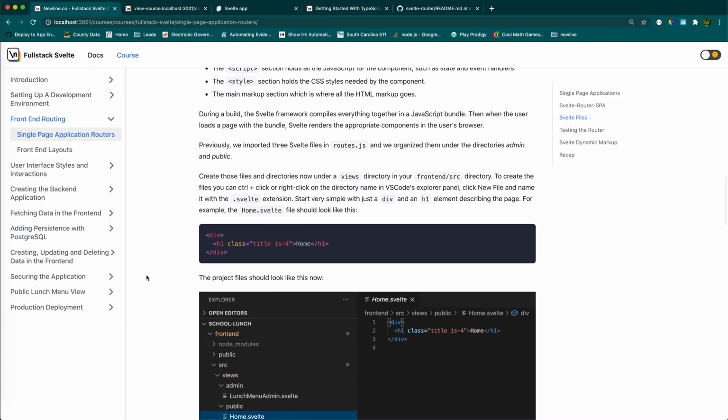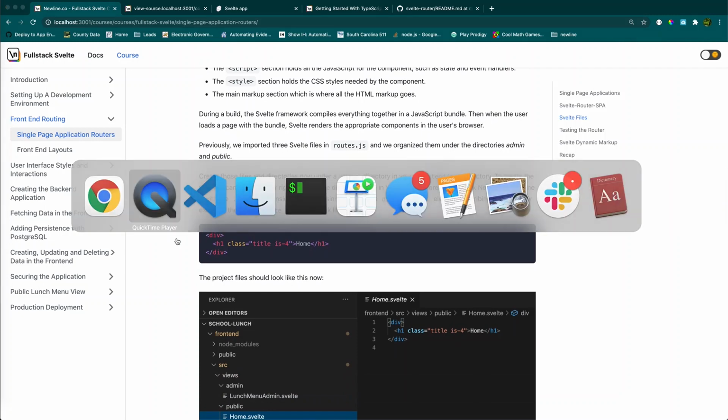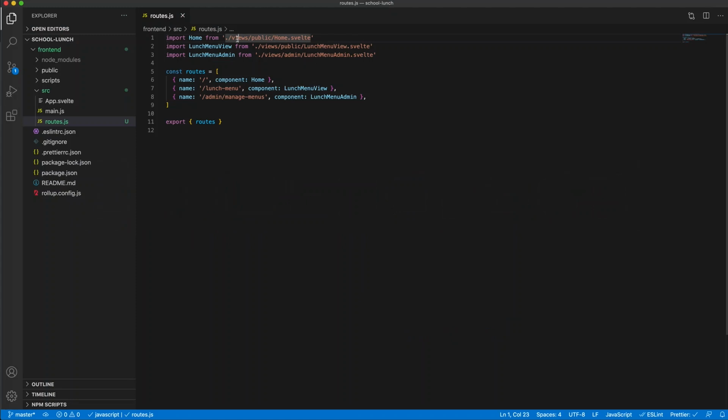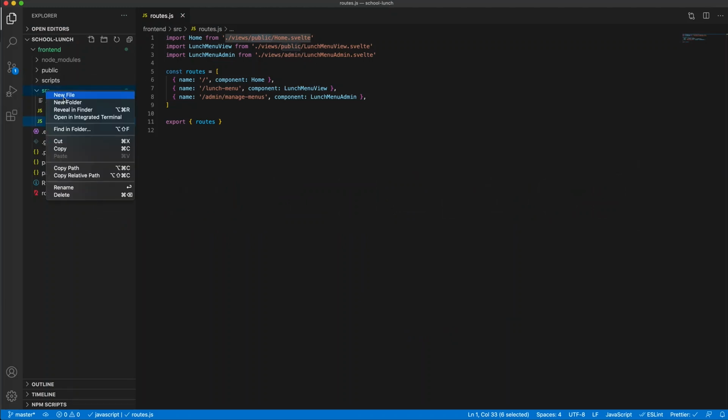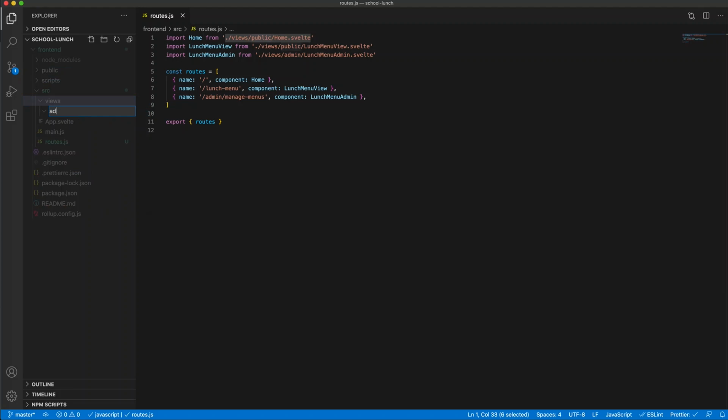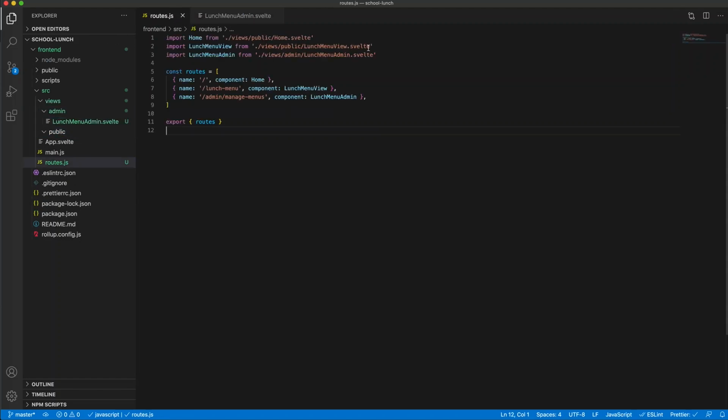So previously we imported 3 Svelte files into our routes.js, and so we need to actually create those files now. So let's see, we also created a directory called views/public, and then one called views/admin. So under source, create a new folder called views, and then under views, create a new folder called admin, and another one called public. So under admin, we need to create lunch menu admin.svelte. So create that file. And then under public, we'll create these other 2 files.